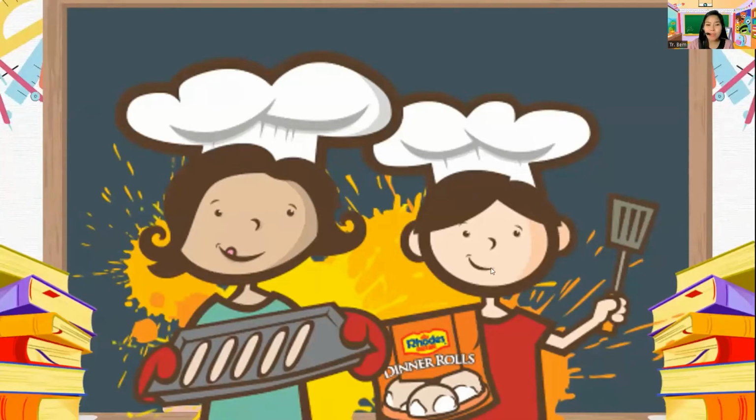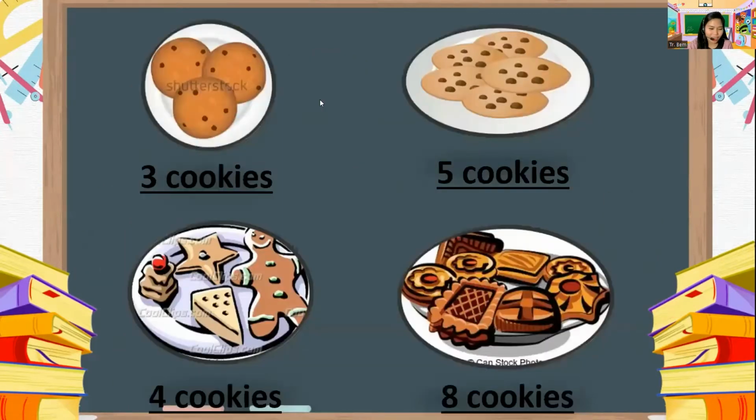It's Betty's birthday. Her older sister Fiona baked cookies for her and placed them on a pretty plate. So it is whose birthday? It's Betty's birthday, and her older sister Fiona baked cookies for her. So for example, this is Fiona, this is her sister, and this is Betty. So Fiona baked some cookies for her and placed them on a pretty plate.